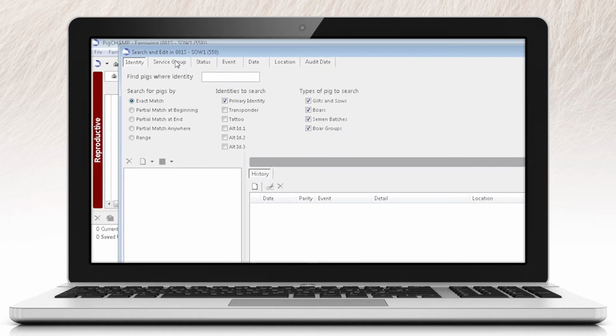In Reproductive, one of the most used searches is by identity. Pigs can be searched by primary and visual identity. You have the option of searching by the tattoo recorded as well as additional identifiers, such as transponder RFID and alternative identifiers. Select all that apply.